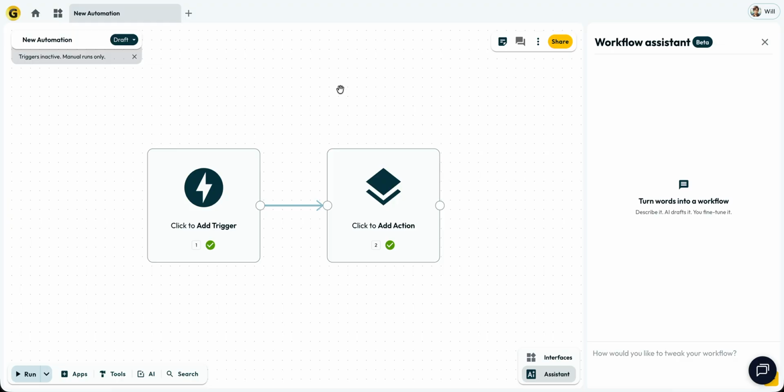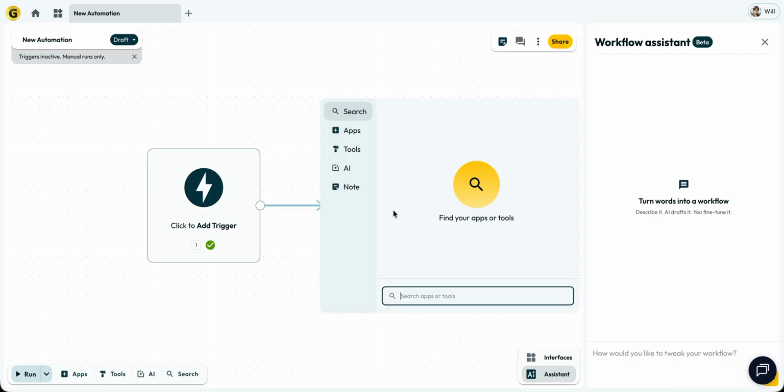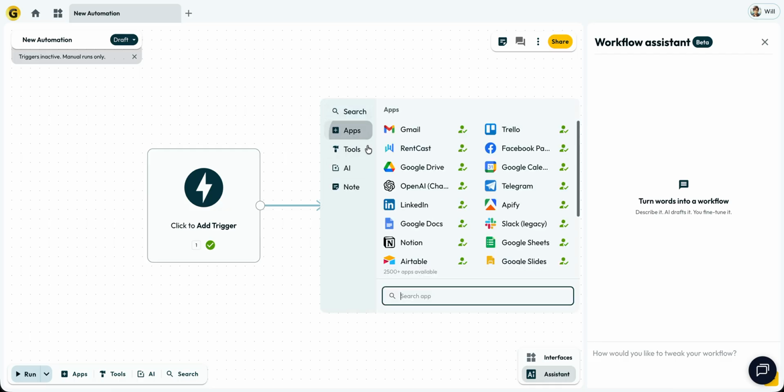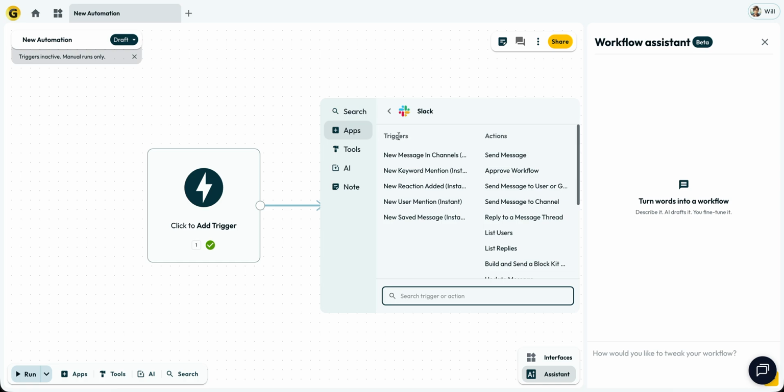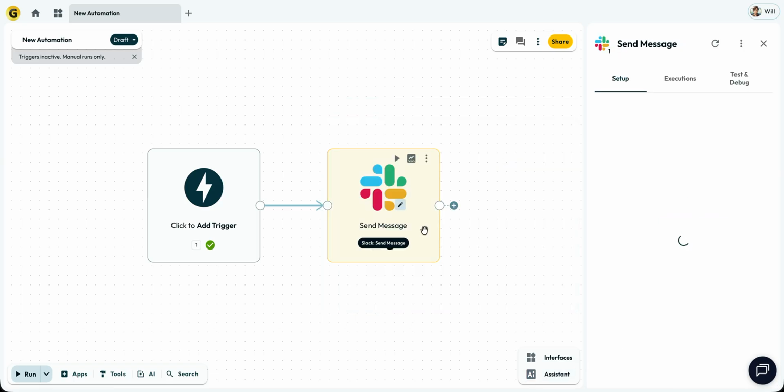So let's start off super duper simple. I'm just going to output a message into Slack. So rather than actually using this bar at the bottom, I'm just going to go ahead and click here to add a step. We're looking for Slack. It's not a trigger, it's an action I'm looking for because I'm going to be just sending a message to the channel.